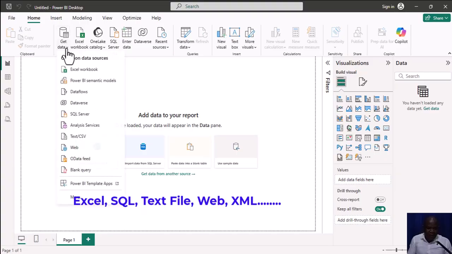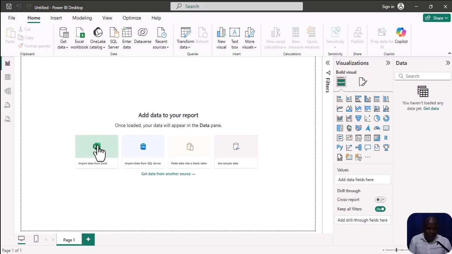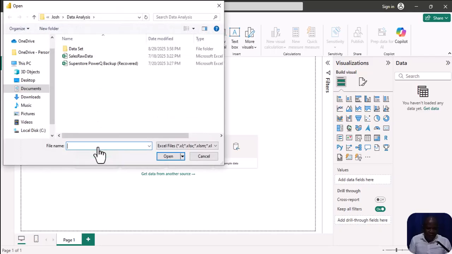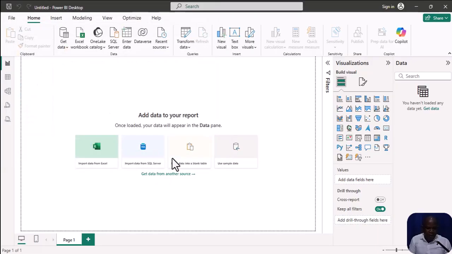If you look here, you have Get data. Now you have different sources where you can get your data from. We want to bring in data from Excel, so we click on Excel. When you click on Excel, we select the source where the data is coming from. We have our data set here, which is the raw sales data from Superstore. Now I'll click on Open.